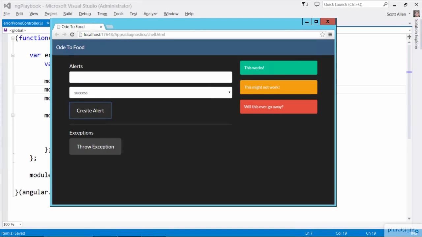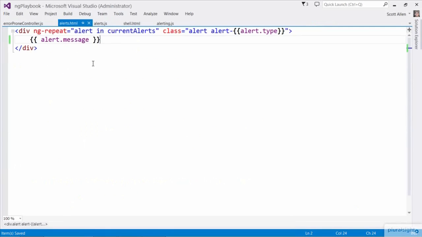Let's first give the user the ability to remove an alert by clicking on something that is inside the alert. And that would be the responsibility of our directive template. I'll need to add a little bit of additional UI here. I'm going to add a div that has a class of close. That's a bootstrap class that will effectively push this piece of content out to the right-hand side.